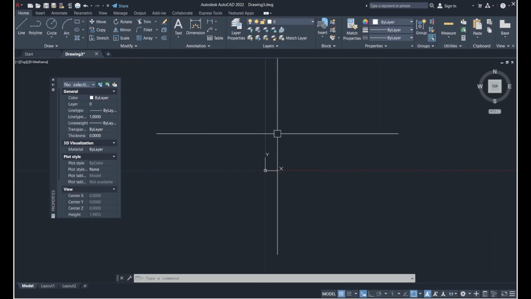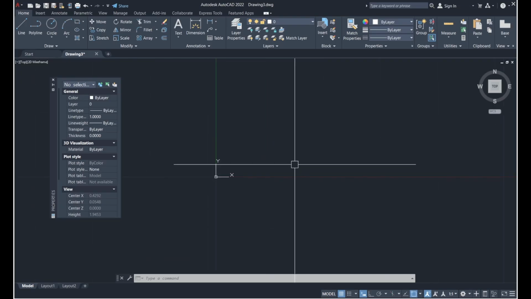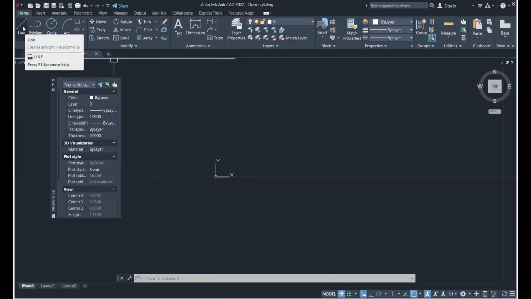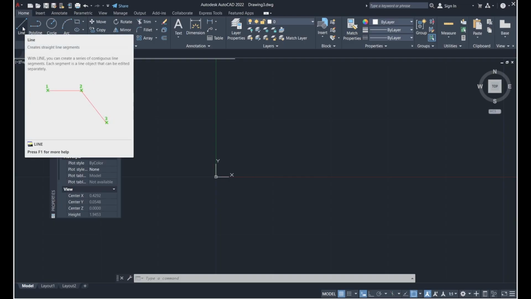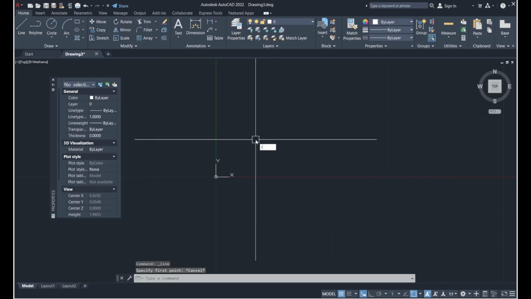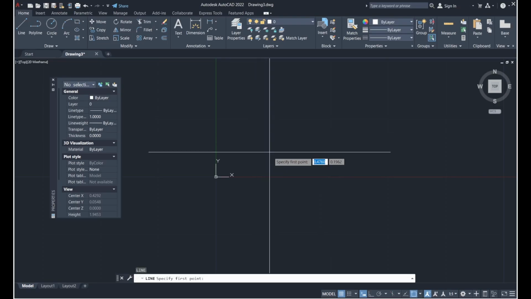Okay, so let's go straight and try something. Let's start now with making a line. We're going to go to the Home tab, and under the Draw panel we will select the line with a left click of the mouse. You can either do it this way, or the easier way is just to press L and Enter, and now we are ready to draw the line.